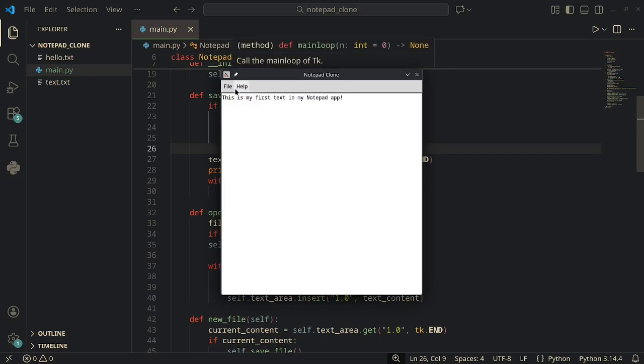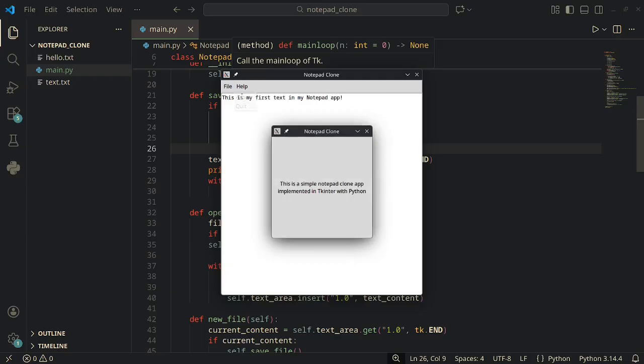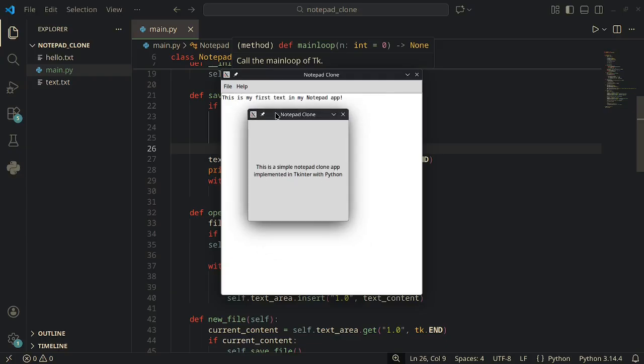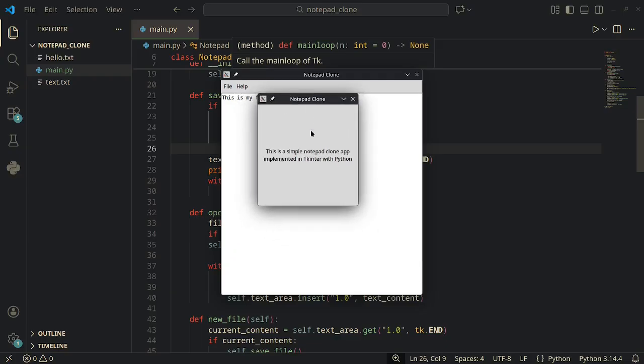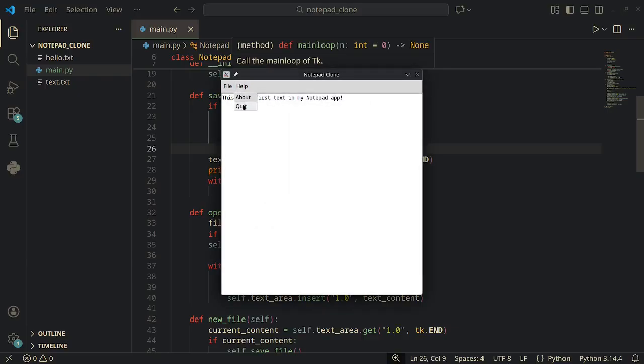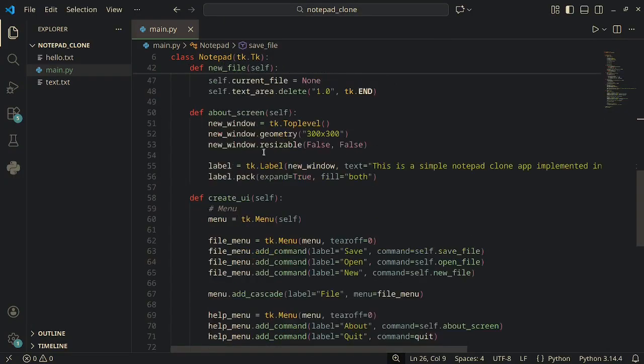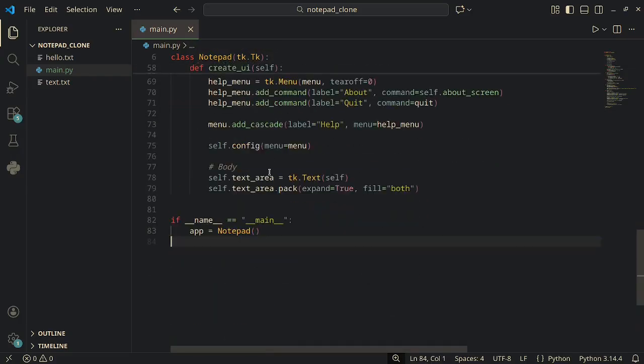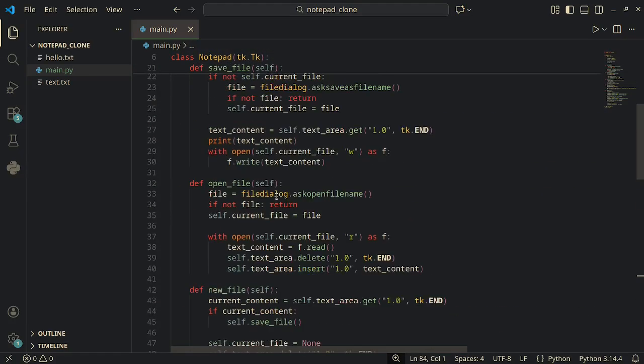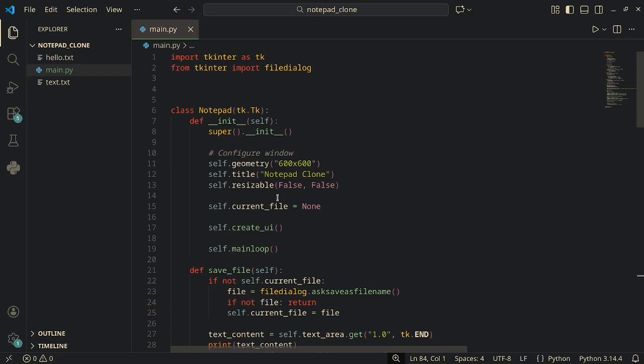Now let's try to open up about window, and we have this small little window here which contains this nice information text about our application. This is a simple Notepad clone app implemented in Tkinter with Python. And the final function that we have to check is this quit. If I press this, our window should close. Yeah. So yeah, this is how you implement a simple Notepad clone application in Tkinter with Python programming language.